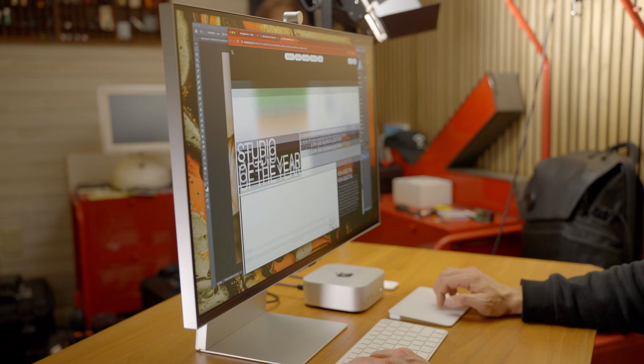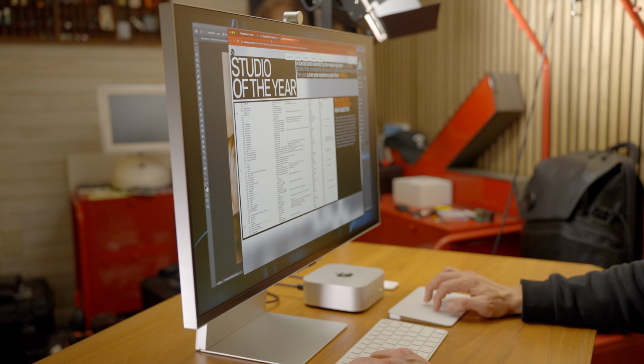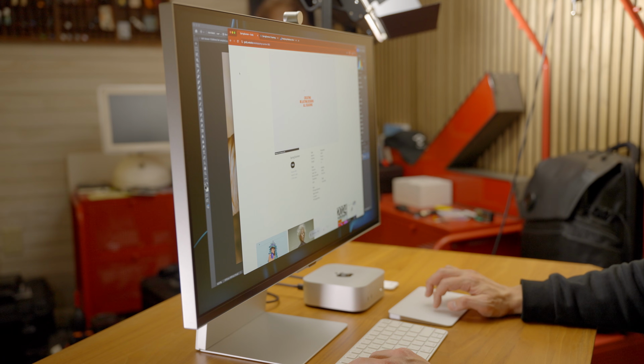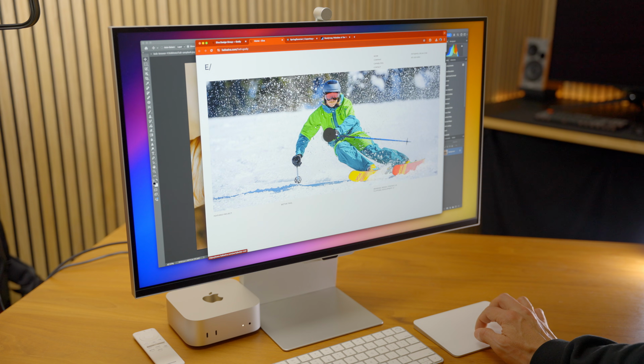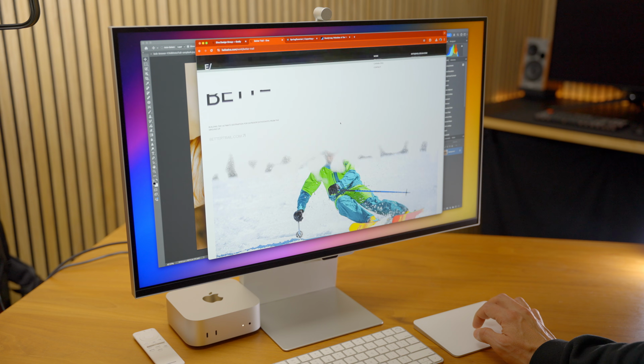So those are my thoughts on this display. I think it's a great option for all of us looking for a display that does everything for us. And I think it pairs really well with the new Mac Mini with M4.